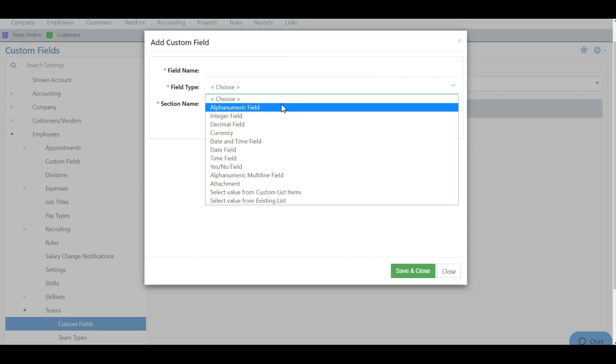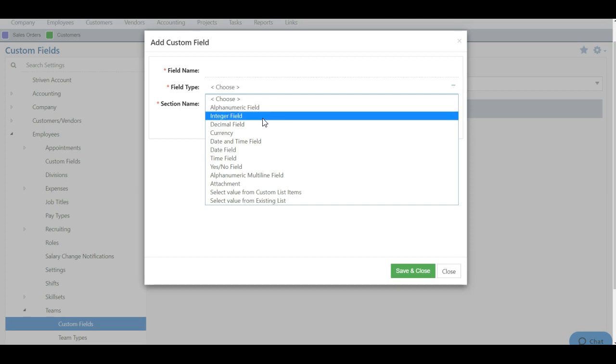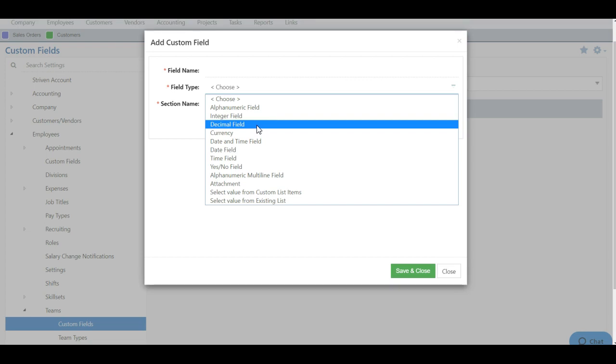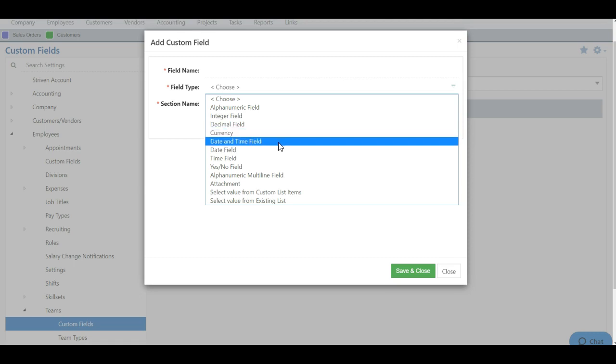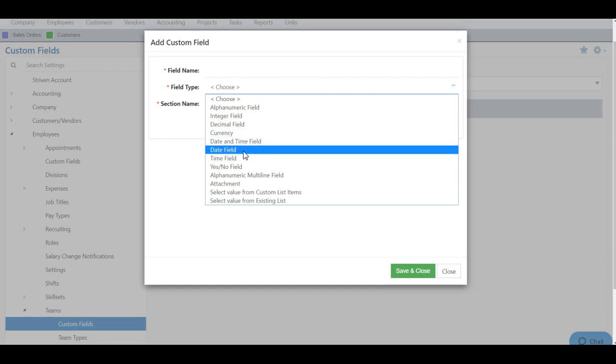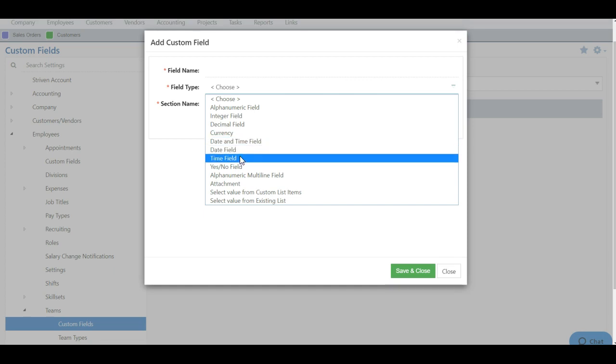These include alphanumeric, which is an alphabetical and numeric data capture. Integer will put a comma in places like the thousandth place or the millionth place. Decimal field will allow you to do 0.25, 0.5, and so forth. Currency will add a dollar amount on the front of a numeric value. Date and time will provide the user with a calendar and a time icon to select either a calendar date or a time. And then you have them separated here with the date and time fields.